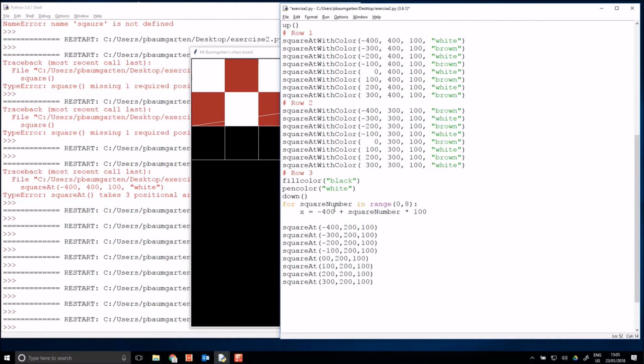So the first time, when square number is 0, square number 0 times 100 will be 0. Add on to negative 400 will be negative 400. And then it saves the answer into x. When square number is 1, this will be 1 times 100 is 100. Minus 400 plus 100 is minus 300, and so on.